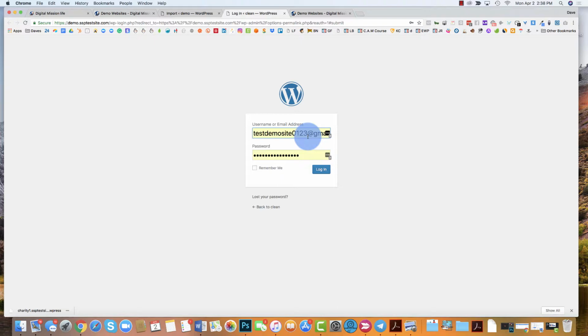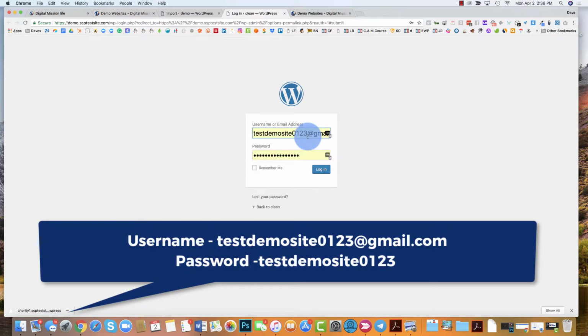Now, just so you know, your original username and password is no longer needed. I'll put it up on the screen here, but this is the new username and password, because when we loaded a demo site, it loaded everything, including the users that I had set up. So just log in.